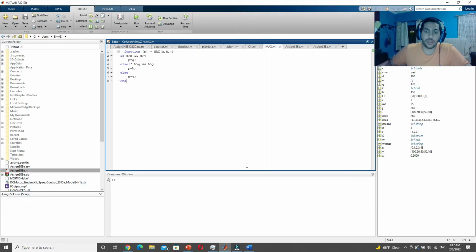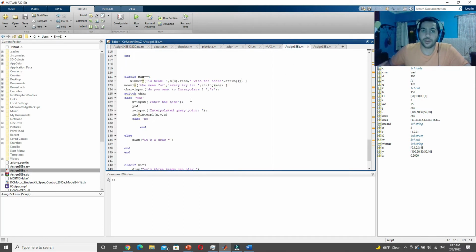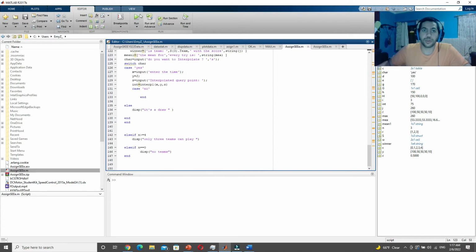So let's go to the code. Our code has a function called MAX, with all capitals, and we have the code itself. Okay, so let's run the code.